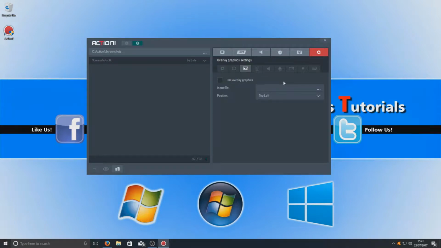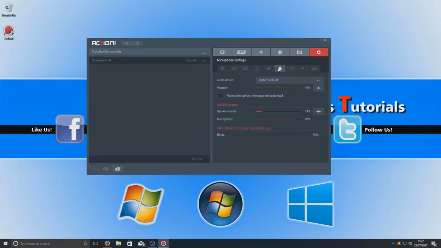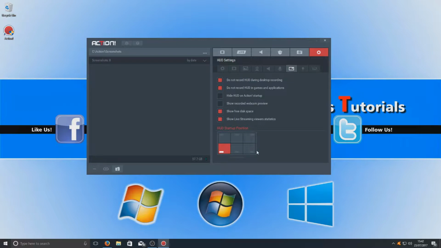Right, we've got our overlay graphics. If you want to put a bit of overlay graphics, then you can do that as well. Your webcam: here you will choose the position of where you'd like your webcam on your video recordings. Then we've got our sound options there, a few more microphone options as well. And this is your HUD, so whereabouts on the screen you would like it to be displayed. If you want it in top left, bottom left, or bottom right, it's totally up to you. You can also decide here what you want to be displayed in that option, like show free disk space.